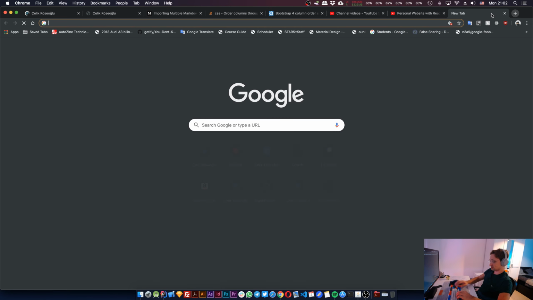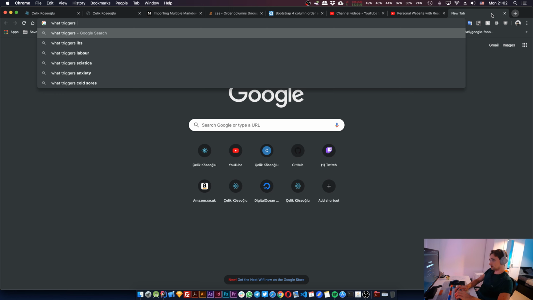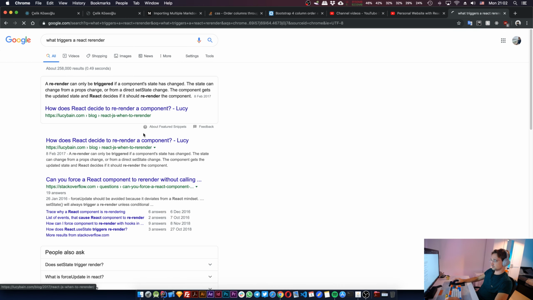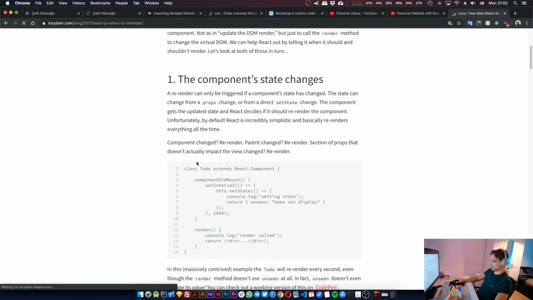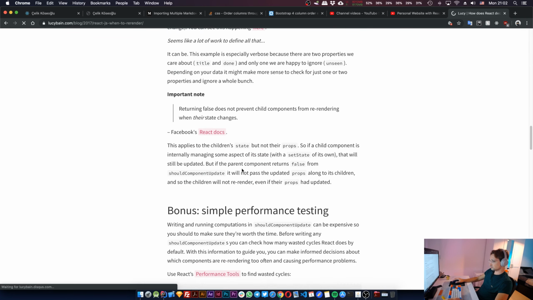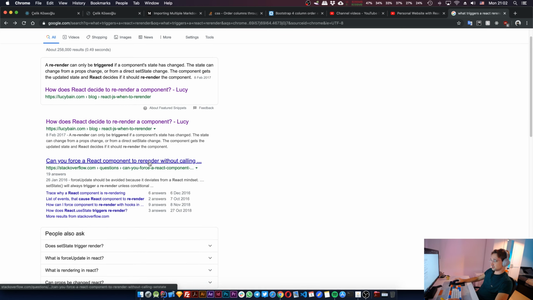I'm not sure what triggers a render. Actually, let's search for it. React re-render. Okay, not state change. Should component no? I don't know. Anyway, yeah.